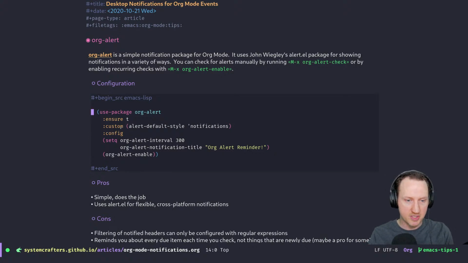So I've got this simple little snippet for use-package for org-alert, and we will just go ahead and evaluate this. We're enabling org-alert in the configuration section so that we're starting up its background timer, basically.